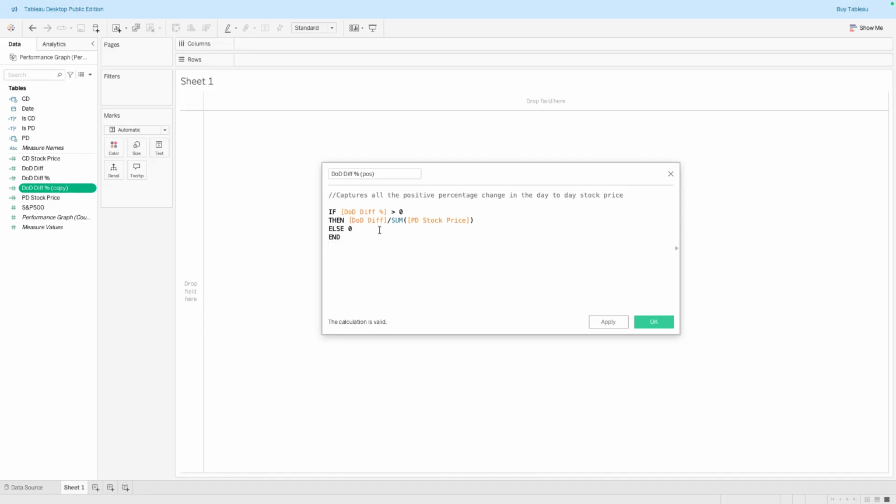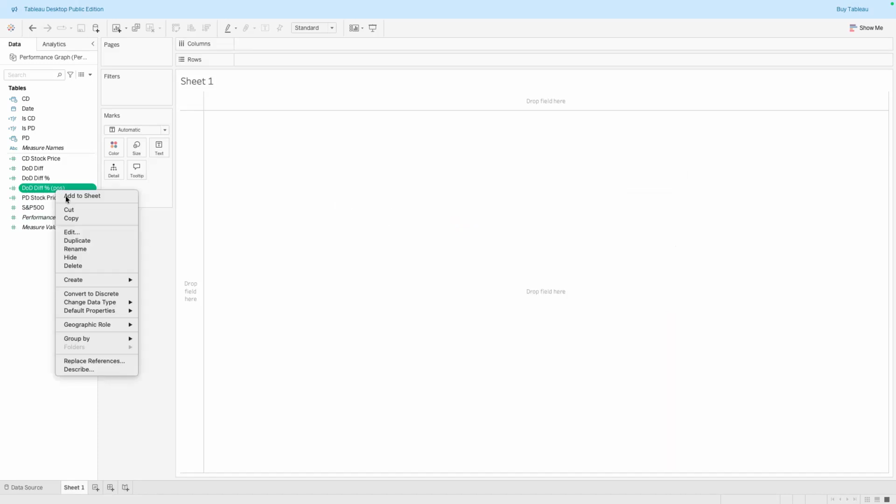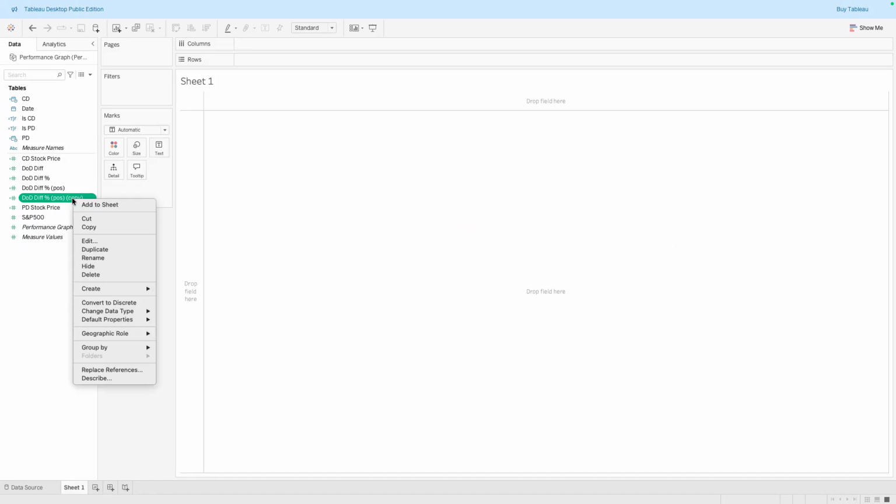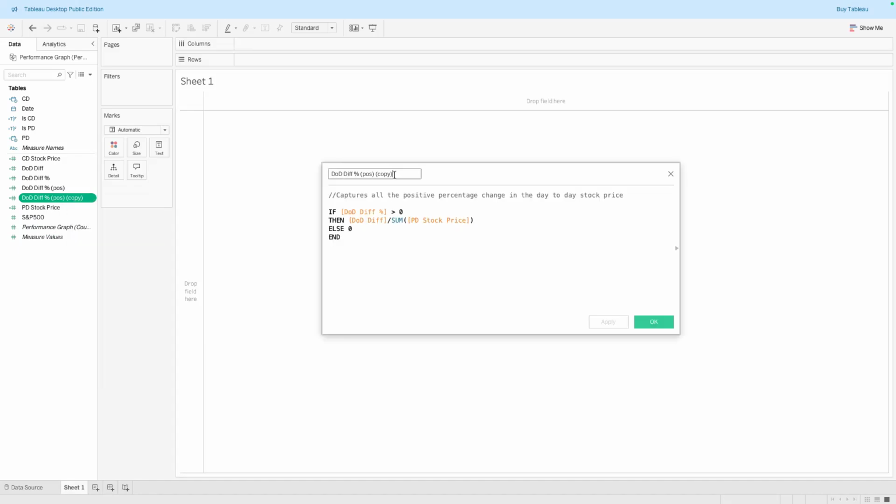Saying that if we calculate the percentage change, if it's greater than 0, then you can show the results, right? Else it's going to be a 0 and then just end. So apply, okay. Then we'll duplicate this again, and this would be for the negative part.